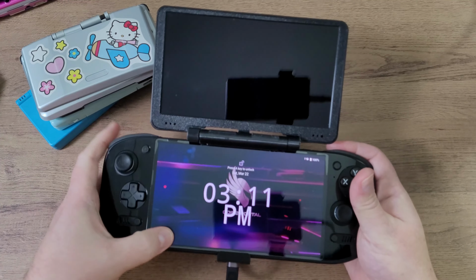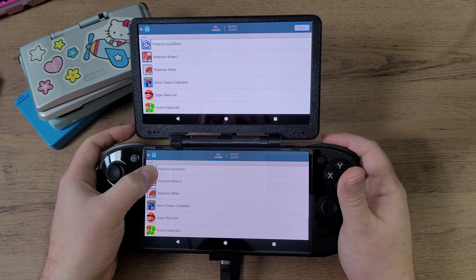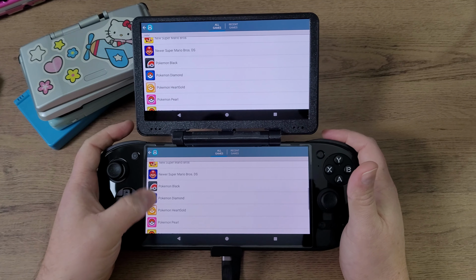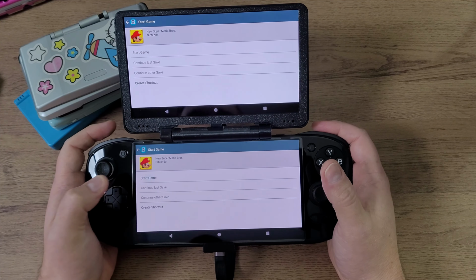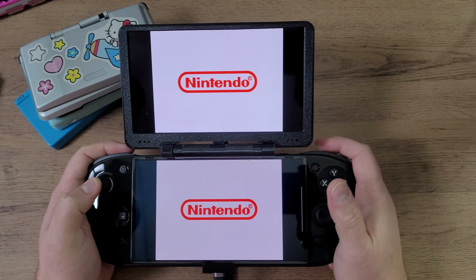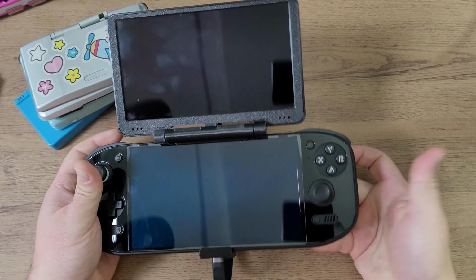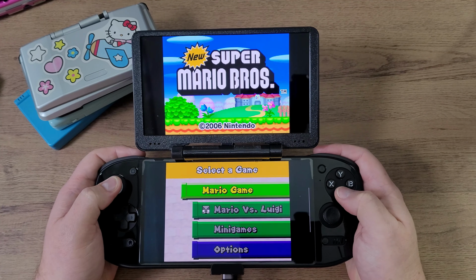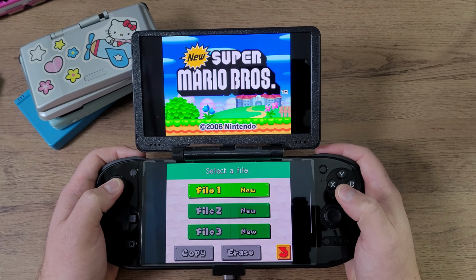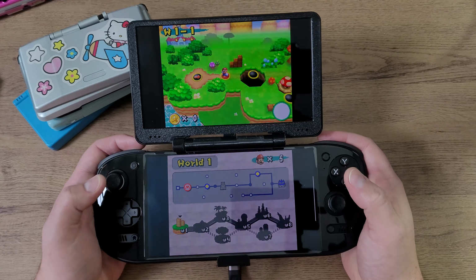I'm going to fold open that hinge, and I'm going to select my game of choice. In this case, I'm going to play Super Mario Bros. Click that start game, and I'm going to swap out the bottom screen with my M2 and play Super Mario Bros. all day on better hardware.